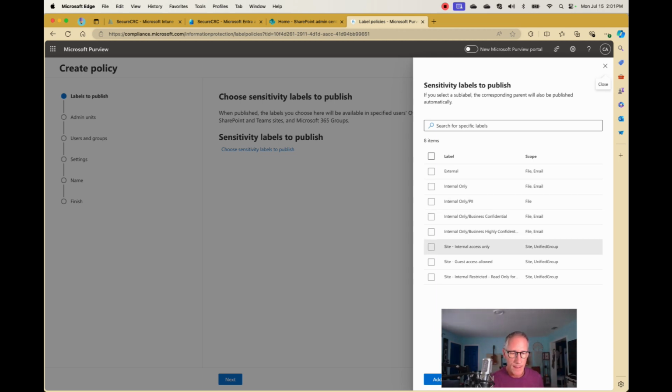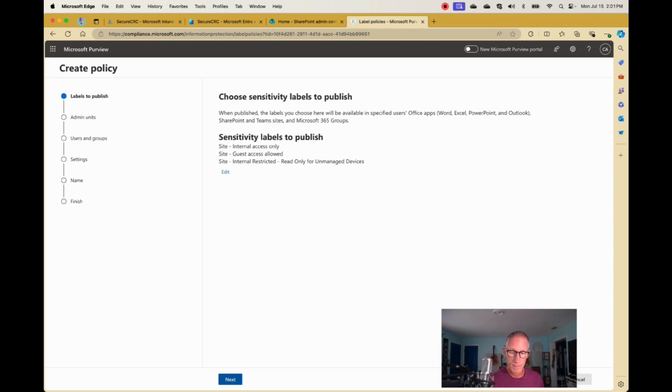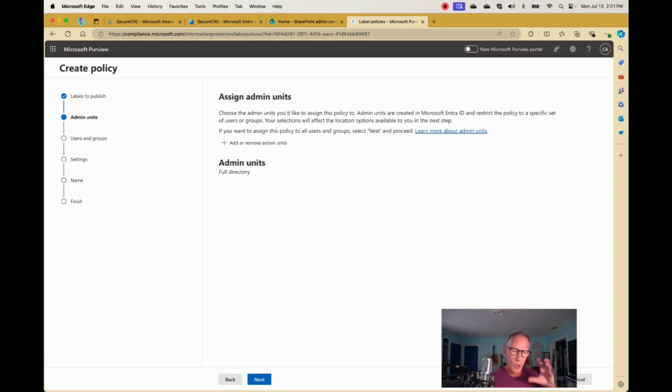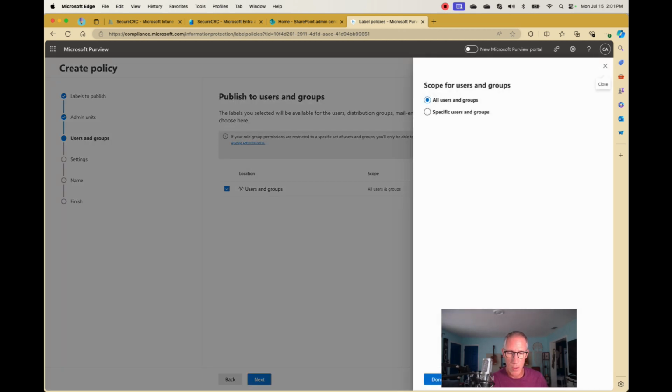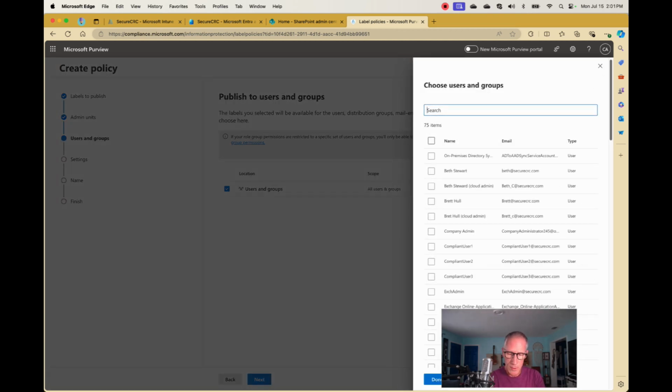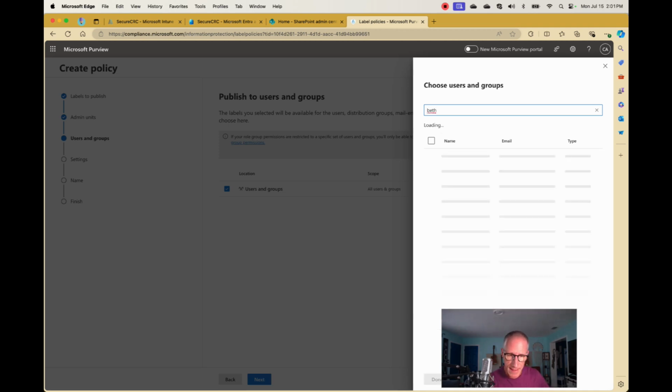So I'm going to find my sites here. I'll say that they get to see all of these. I'll add all of them. Click on next. I'm not going to scope this for administrative reasons for other administrators to use. Instead of going into this all users, I'm going to choose specific users. And I'll choose a user. I have my user named, let's say, Beth. Beth's a good user. There she is.